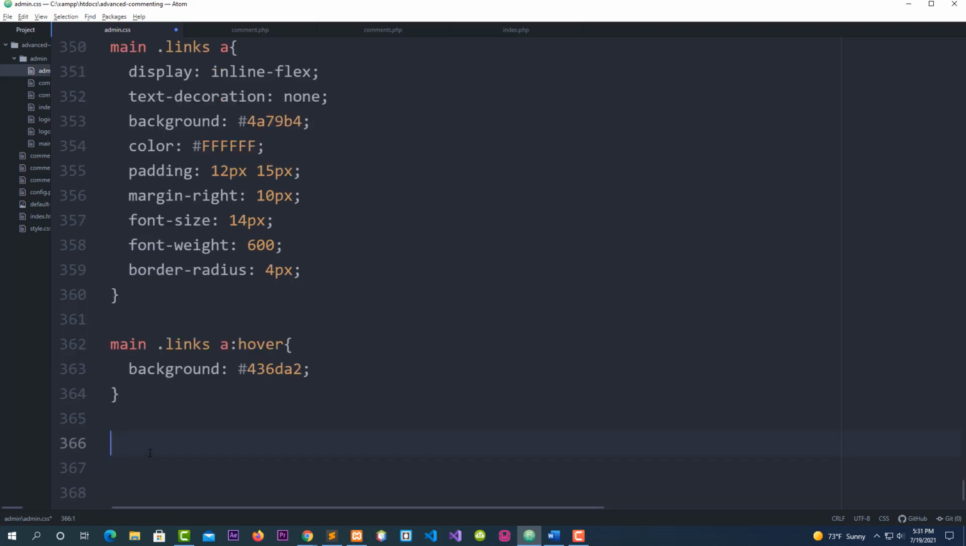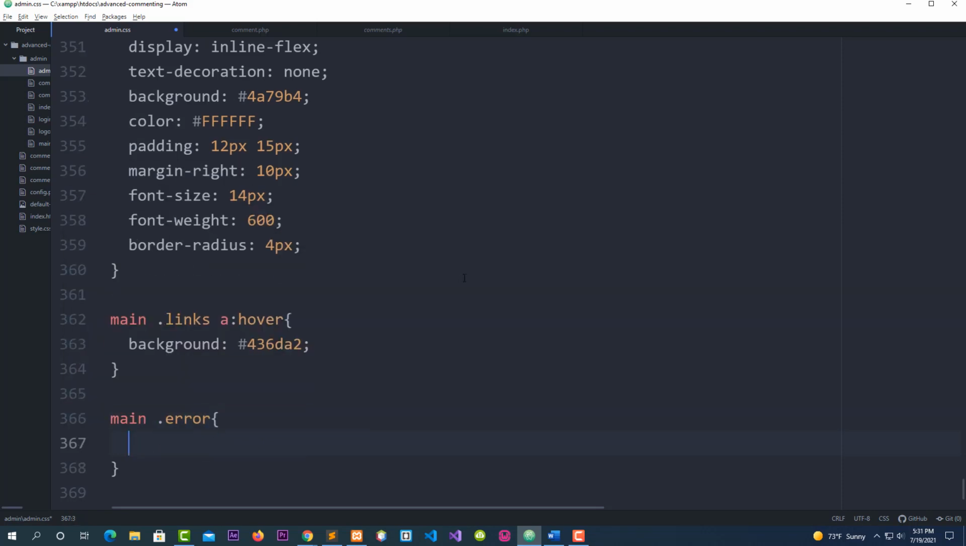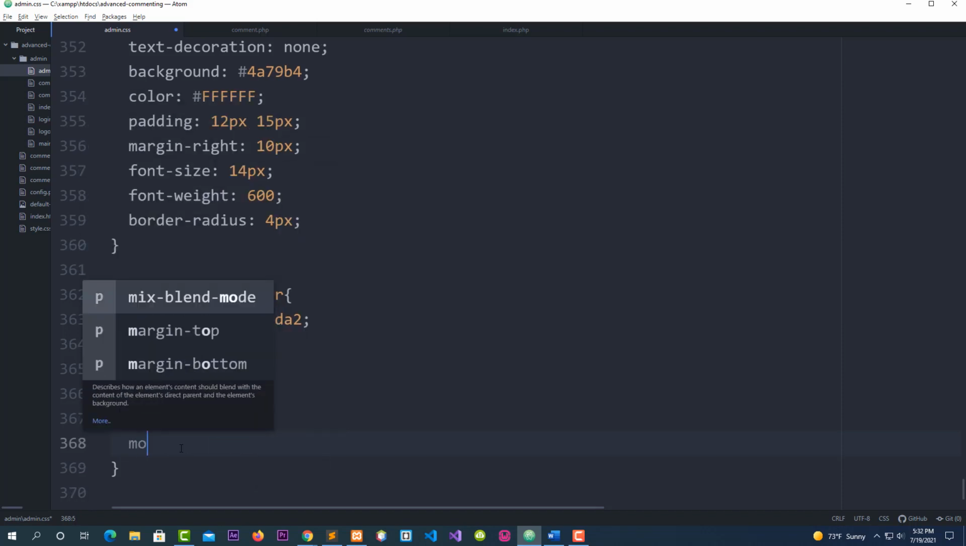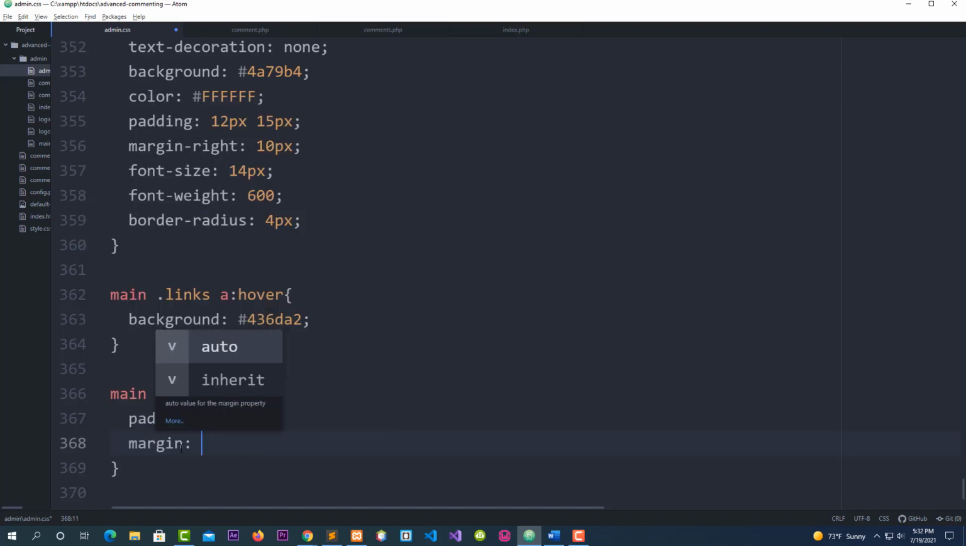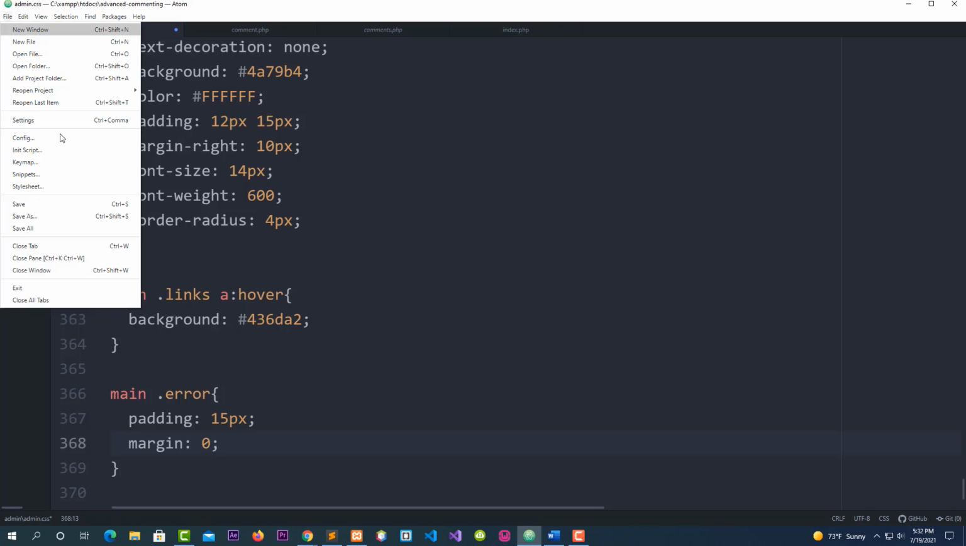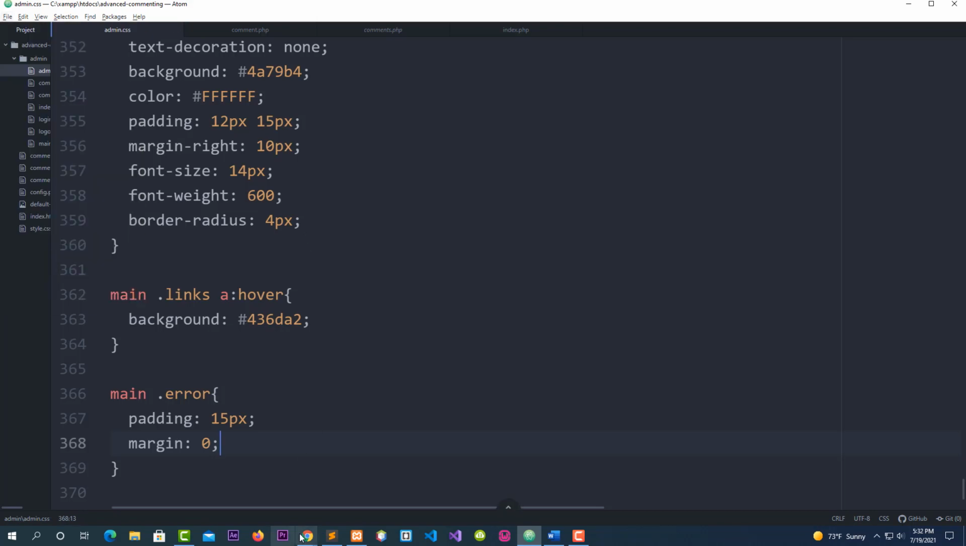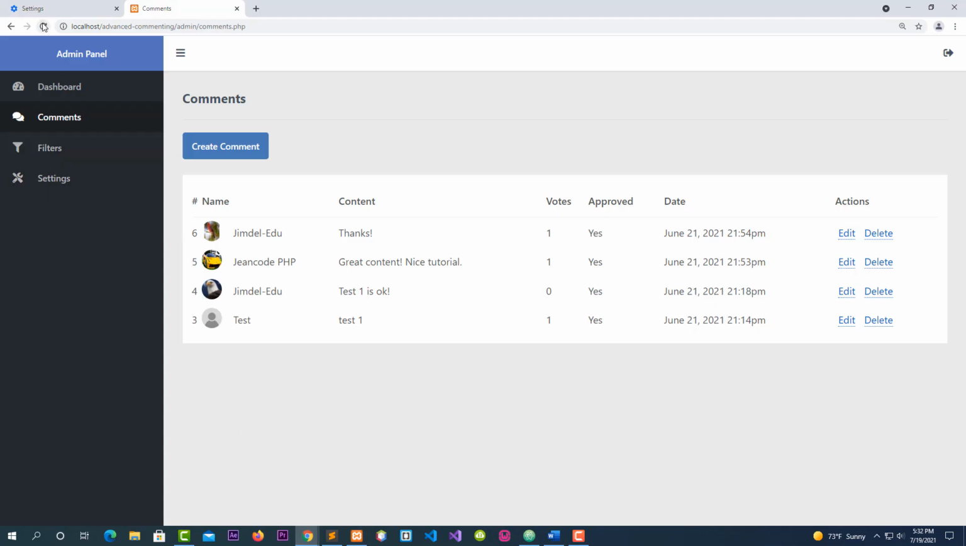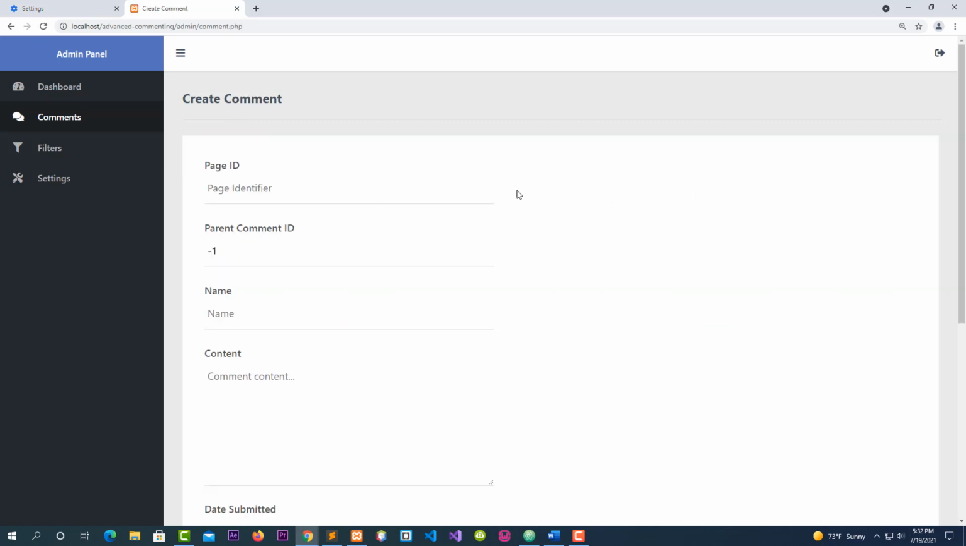Also next line of code I'm going to say main for the error. For the error I need a padding. Okay, I need a padding of 15 pixel. Also I need a margin, margin should be 0. Now go to File, Save All, and go back here and refresh the page.